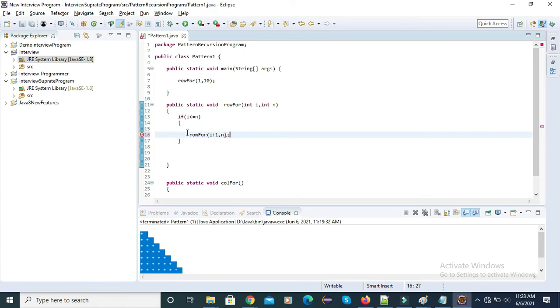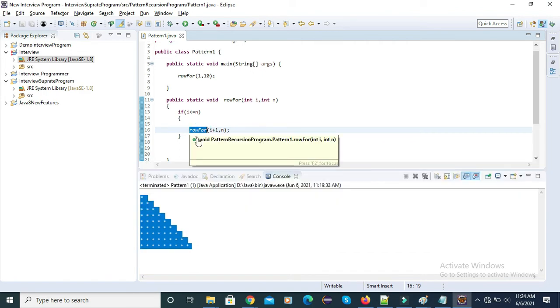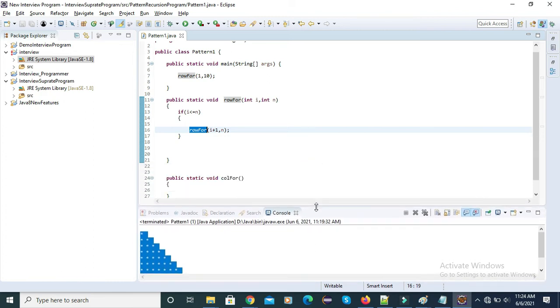Let's save this, and you can see here we simply call the same method, a recursive function. Using a recursive function, we call the same method. But in every row we have to print some columns. You can see in the first row we print 1 star, in the second row we print 2 stars, in the third row we print 3 stars, and so on. So we have to print columns. That's why we have to call this callFor method. This method is responsible for printing columns.